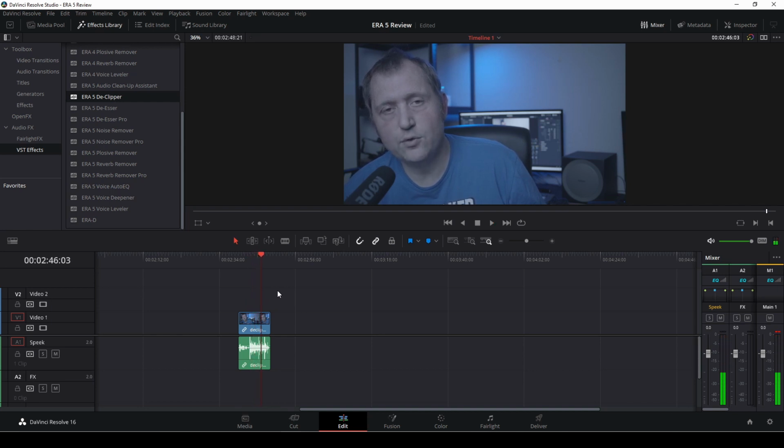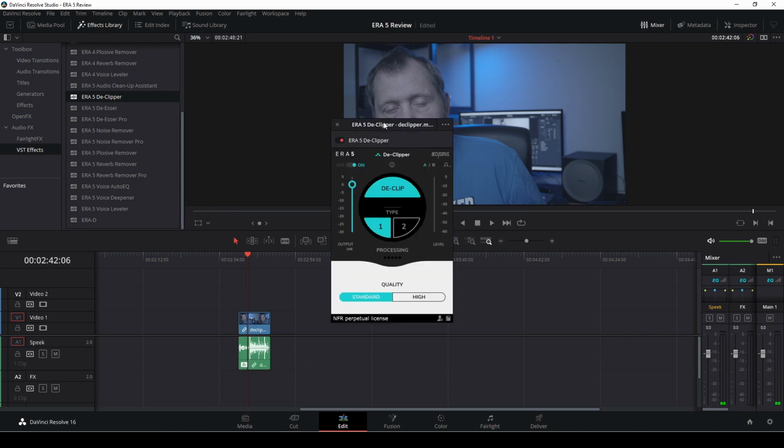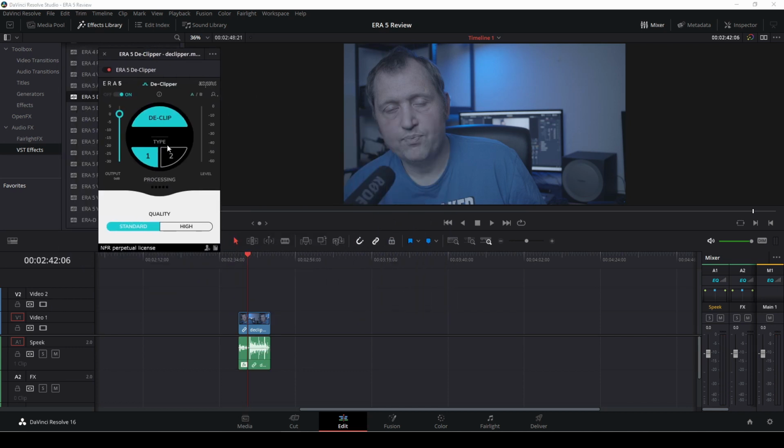So you know, it clips a little bit. So let's try to put in the declipper here. And let's have a look at how this actually works. In the declipper, we can actually take our output and lower that a bit. And then let's push the declipper.